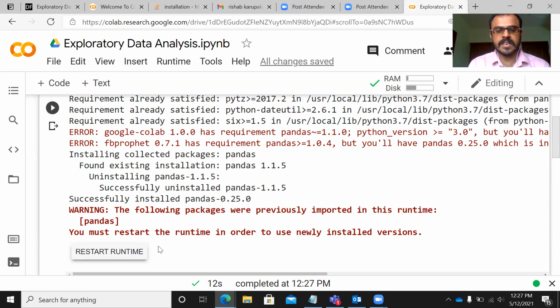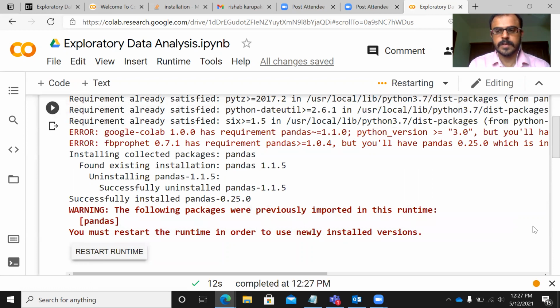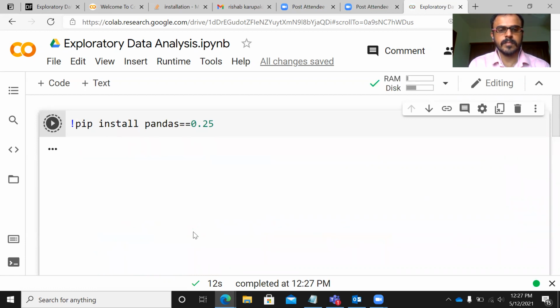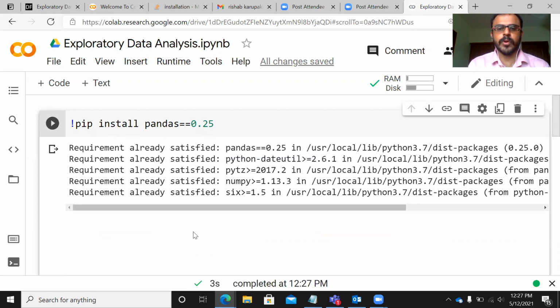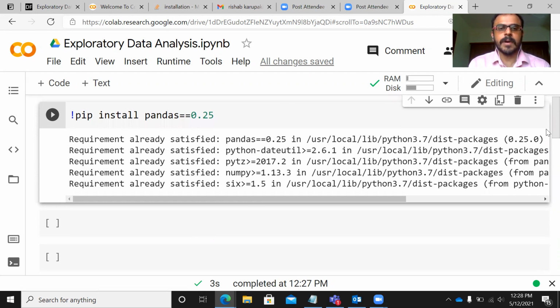You must restart the runtime. Okay, let me go ahead and do it. Let me run this once again. My existing version is on the higher side. It is 1.15 to be more precise. I'm downgrading it to 0.25 as this is more compatible, as this supports Pandas profiling package. So this is the first thing that I need to do.